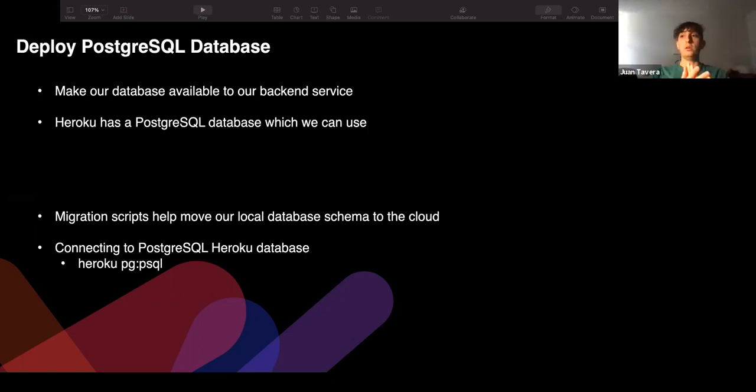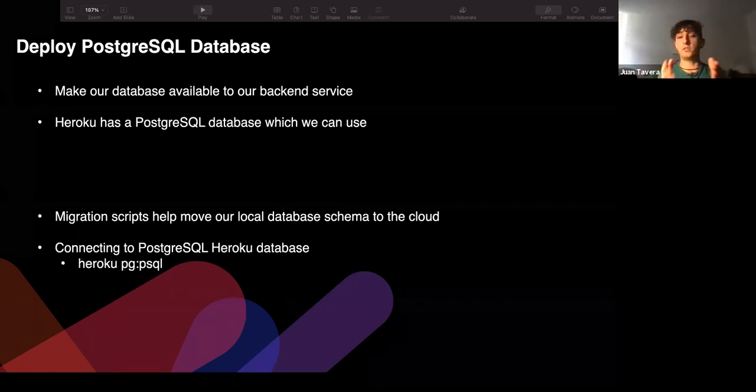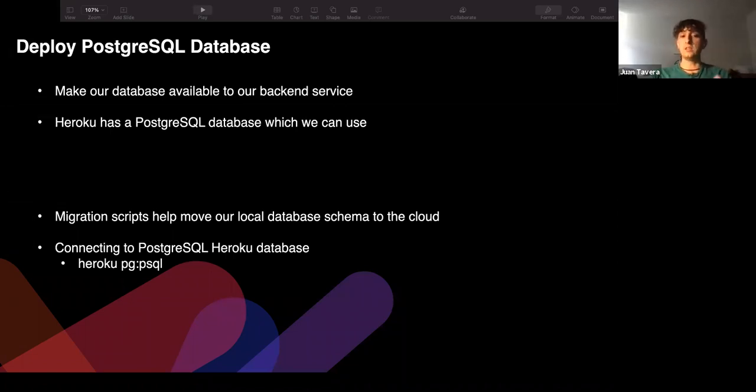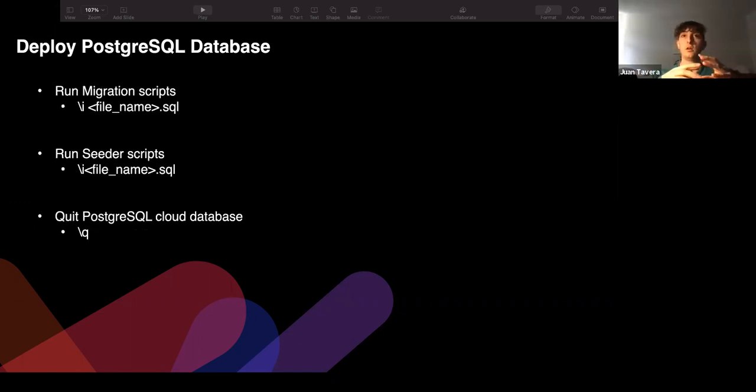And so to do that, we go into our source, persist, resources, and migrations directory within our backend. Once we're in there, we have to connect to Heroku's remote database. We have to run our heroku pg:psql command. And now when we do that, we should be in our Heroku Postgres database environment.